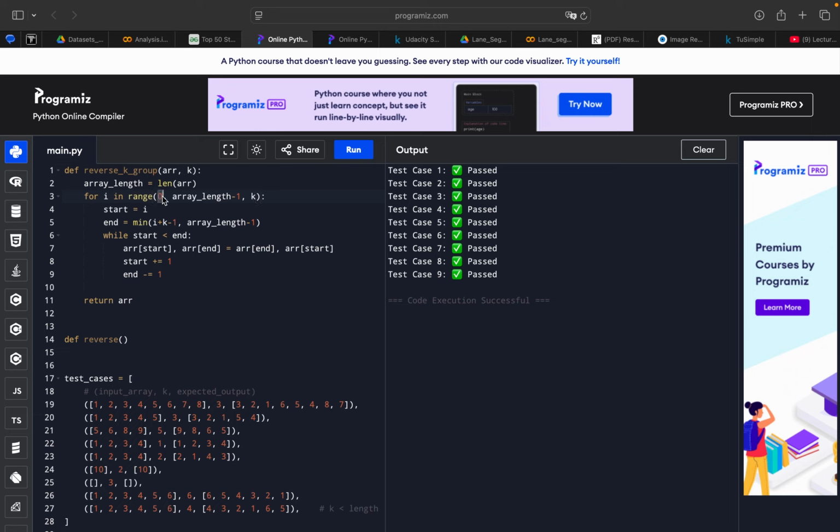So we are starting from 0, ending at array length minus 1, and we are taking a step of k each time. So if k is 3, we are doing 1, 2, 3, then 4 to 6, then 7 to 8. And here 1, 2, 3, then 4 to 5. This is what we are doing. We're jumping. Okay. So each time we will get start at i.